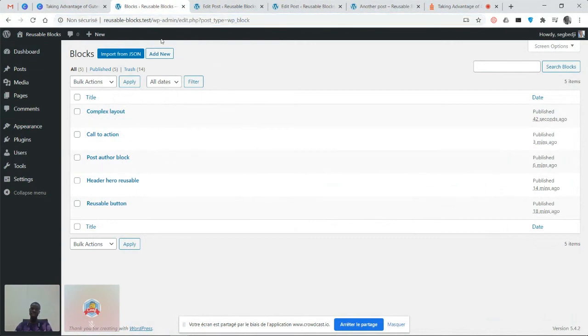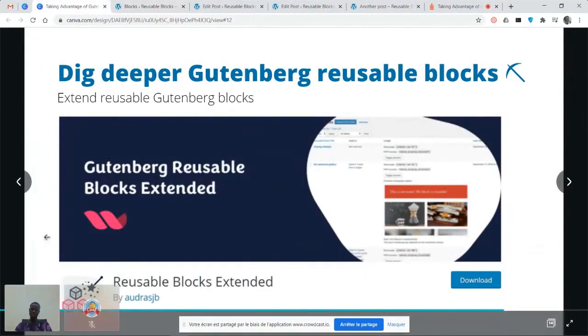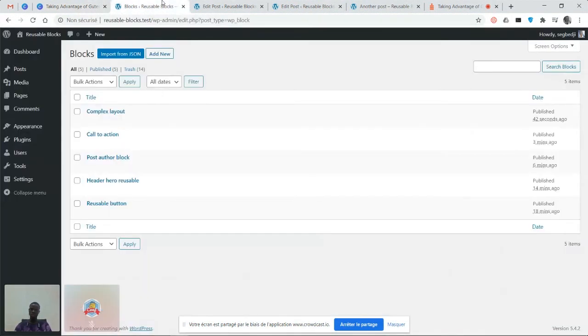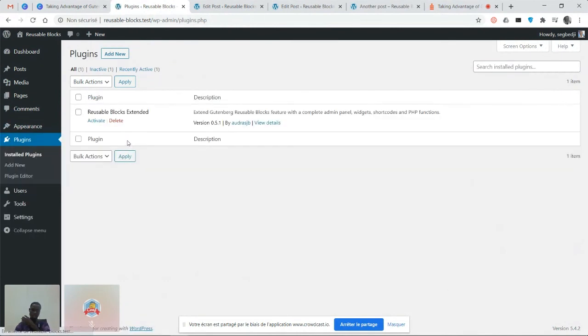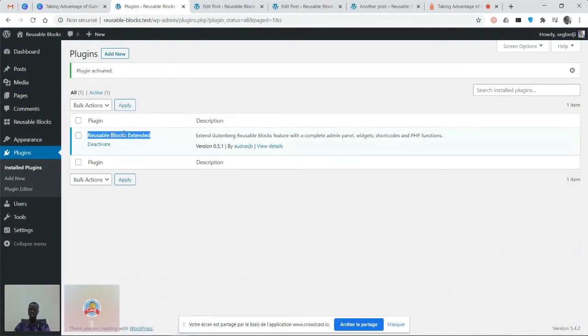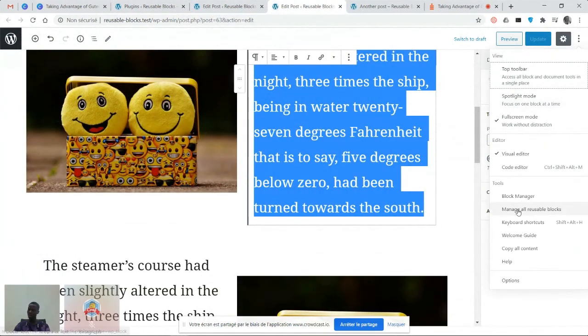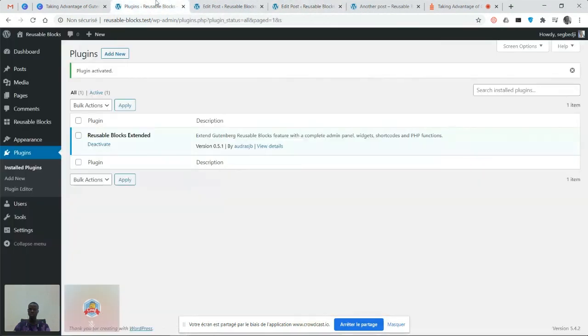But there's also a nice plugin that has been made by a member of the French WordPress community, Baptiste. And basically, it allows you to add a visual interface. So basically, when you activate the plugin, the name is Reusable Block Extended. It adds the Reusable Block menu into your dashboard. So now we don't have to go here and come here before having this option. You have it directly inside your dashboard.